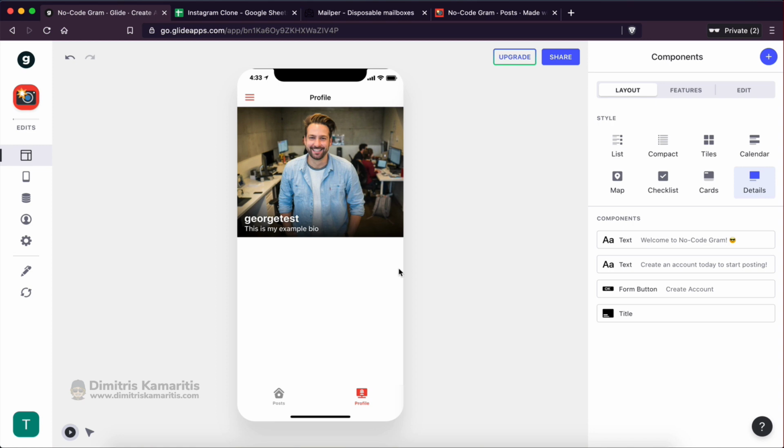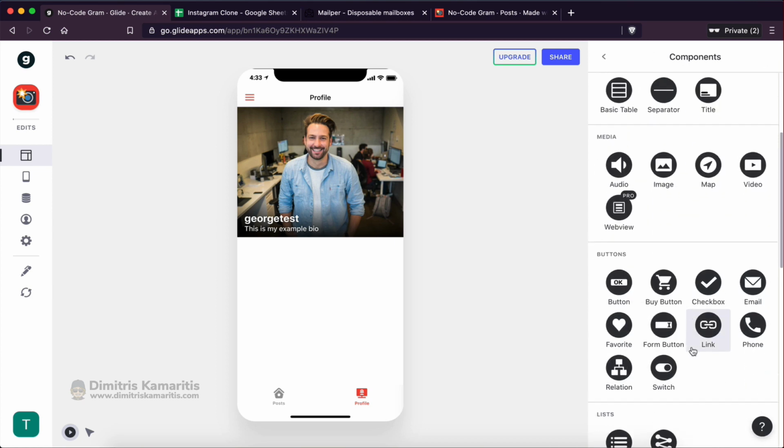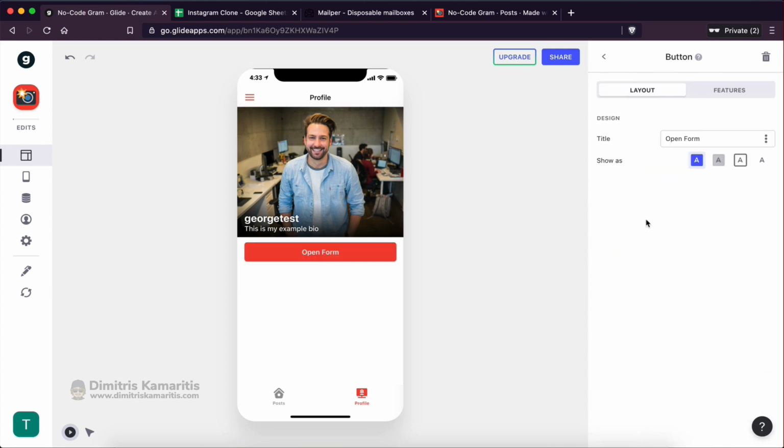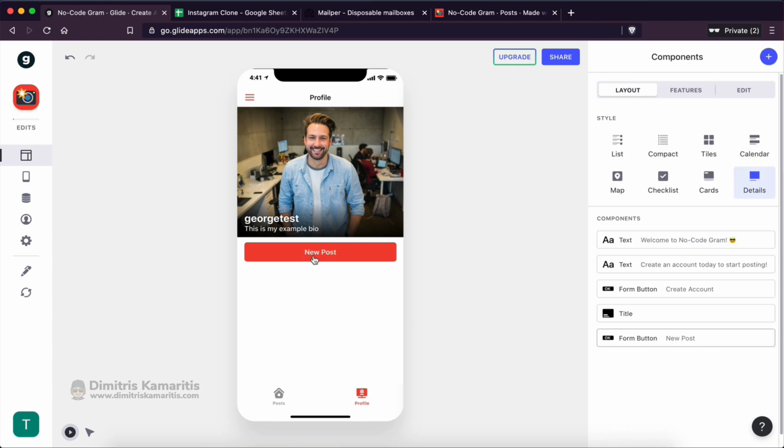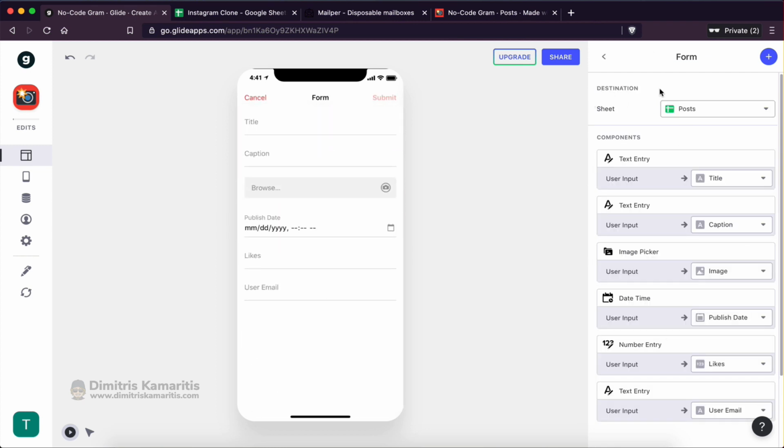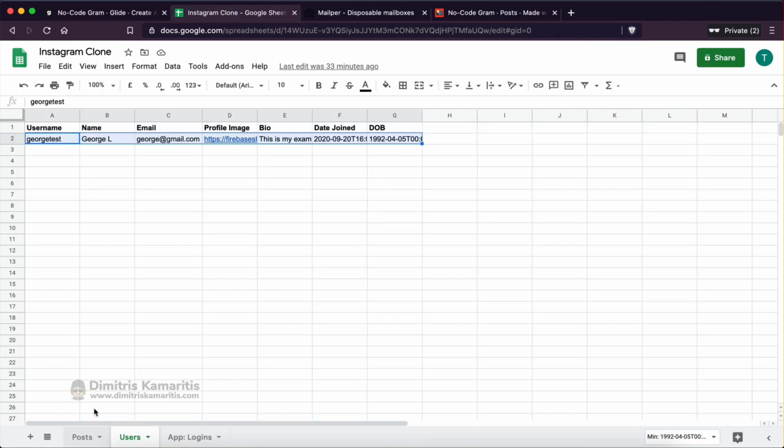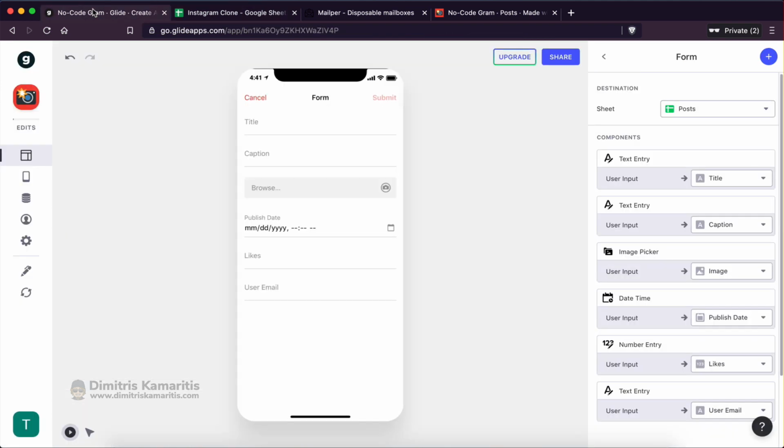So I want to allow this user to create new posts on the app. So what I'm going to do is add a new form button, right? And I'm going to name this button new post. Now when I click on this button, the first thing we're going to do is select the destination that the data of this form is going to go to. And it's obviously going to be the post sheet because that's where I'm going to be storing all my post data, right? And let's see the components.